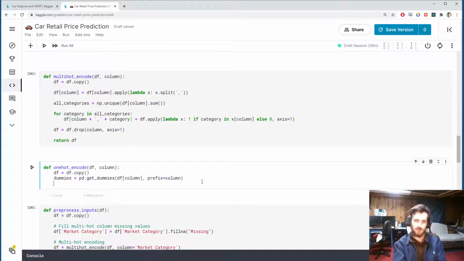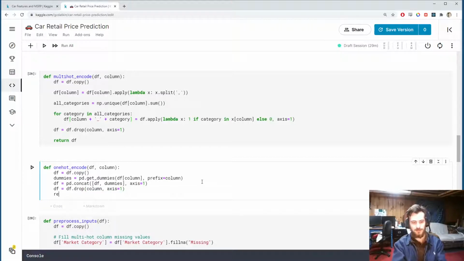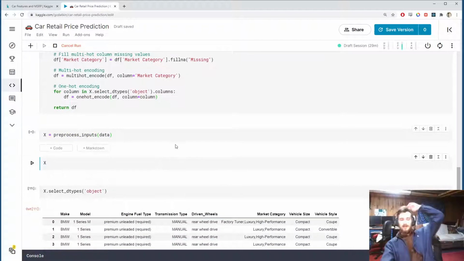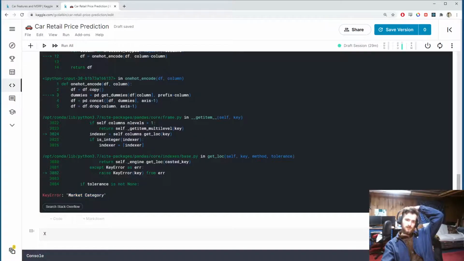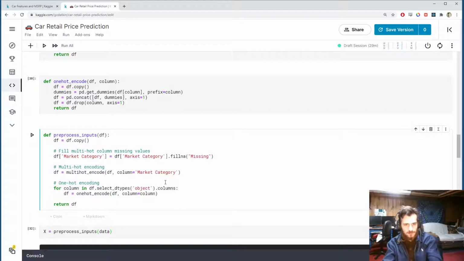And then once we have our dummies, we want to actually add them to our data frame. So I'm using pandas.concat for concatenate, and we're going to concatenate the df and the new dummies side by side, so axis 1. And we'll store the result in df. Last thing to do is just drop our column, the one we created the dummies from, since we no longer need it. Alright, that is the one-hot encode function, and we can now just run this on each of our object columns. And now we're going to get the high dimensionality data. Oh, we're getting another error. Market category. Oh, I put X in here. It should be df. Okay.